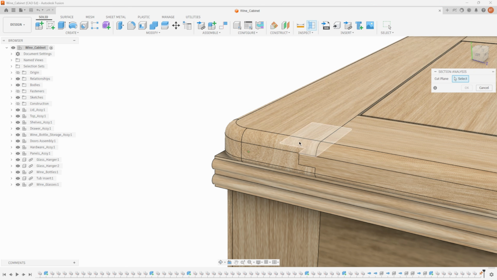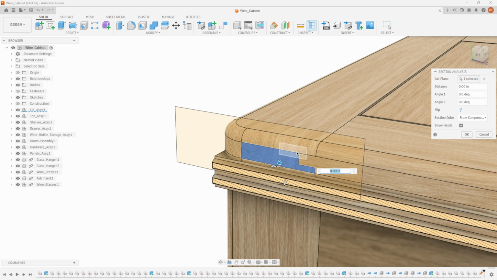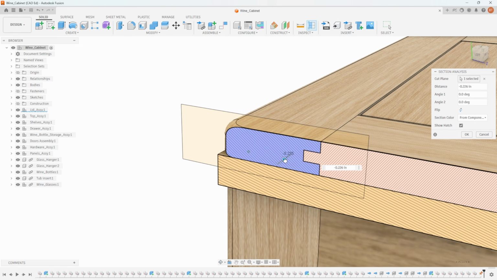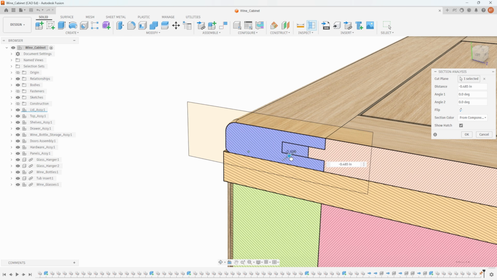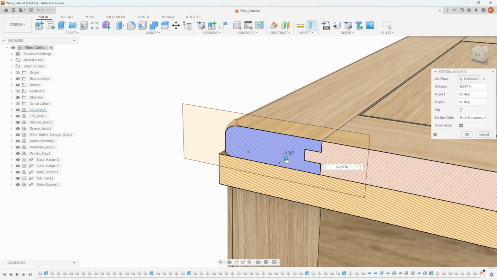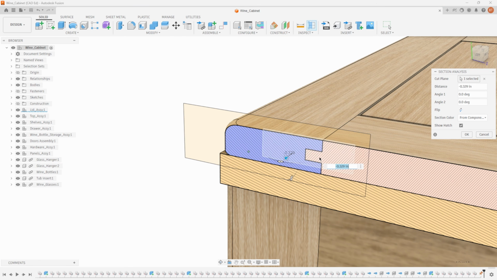And what this allows you to do is click on a cut plane. So I'm going to start on this face right here, and it's going to allow me to slice through my design. So I'm going to grab this blue arrow, and you can see that we can slice through the design. So I'm going to start slicing back, and sure enough, this looks good right here.